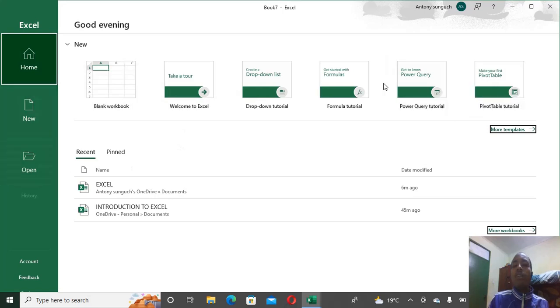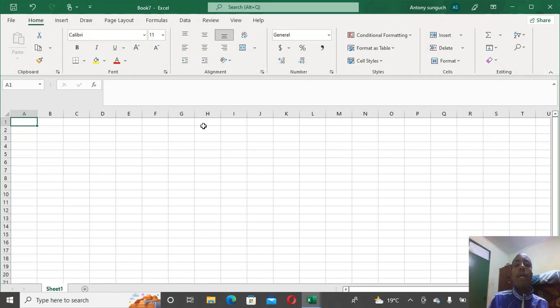When you launch the Excel application, you open a blank workbook, or you open the previous workbook if you had already saved one. So this is the window of the Excel workbook displayed as shown.